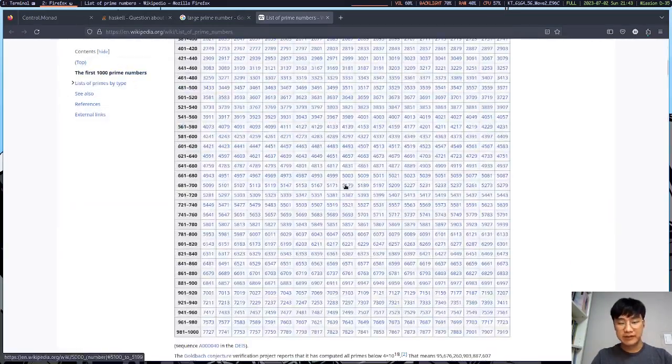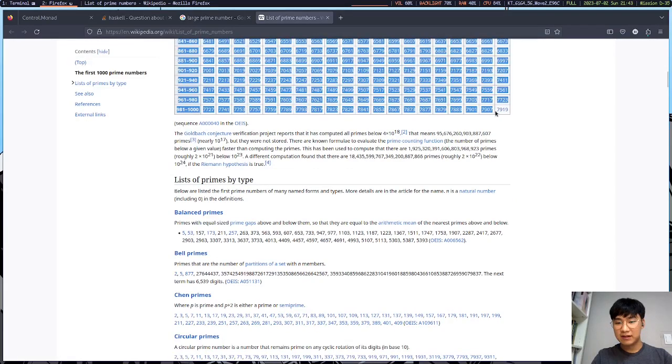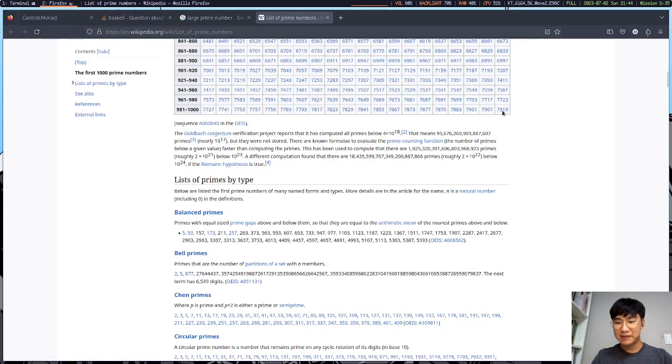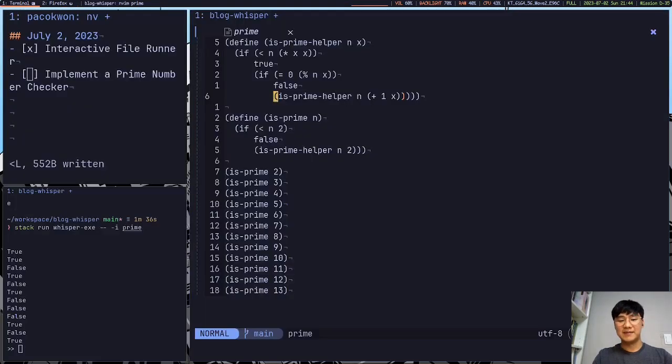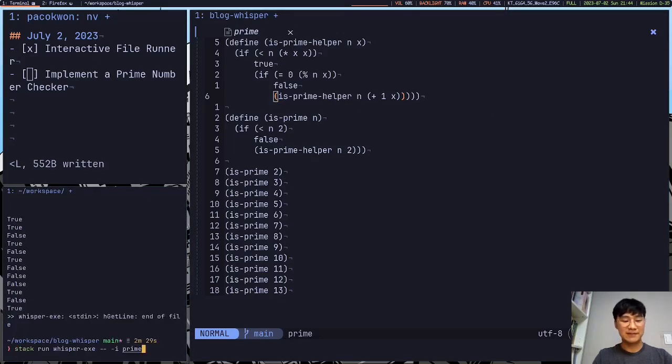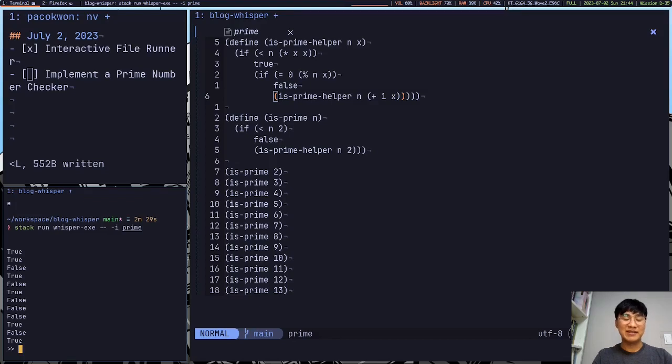I don't know. We'll try something like this one. I think this is large enough to really test our interpreter. By testing our interpreter, I don't mean anything big because we didn't do any optimizations. So a number like this one.